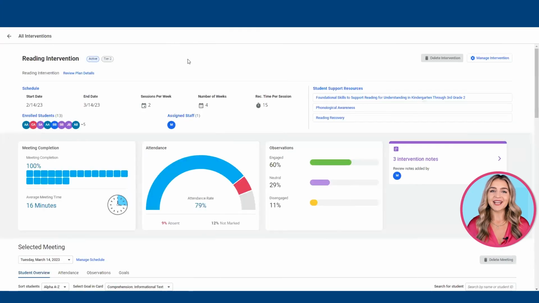Once you have reviewed data and assigned and selected an intervention, it's time to deliver and monitor the intervention. Let's pick up where we left off using the example from our previous video. We are now in the intervention for reading, and these are the students we've identified as needing a little extra help and support with ELA.